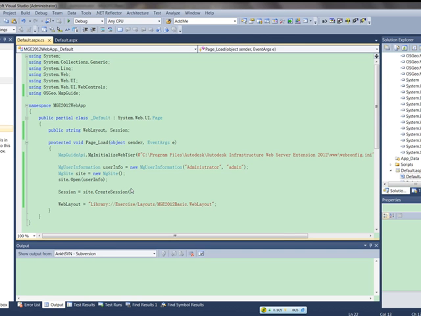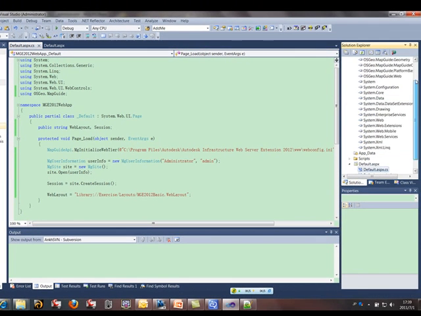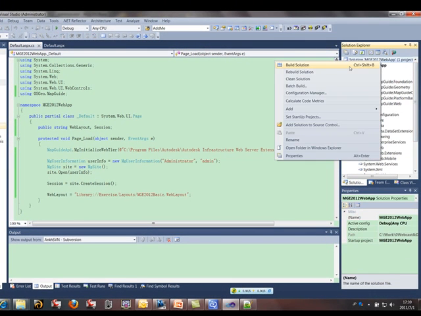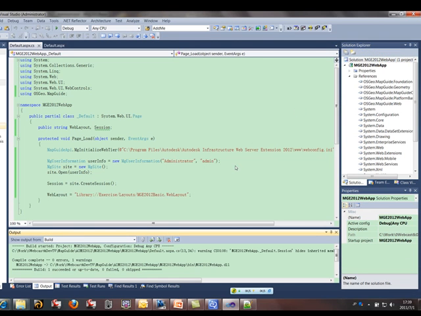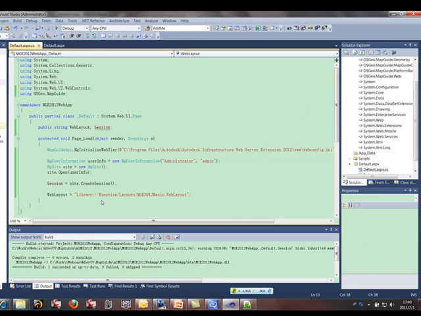Okay. Now I have created the session and prepared the web layout. I need to compile it. Build. No problem.